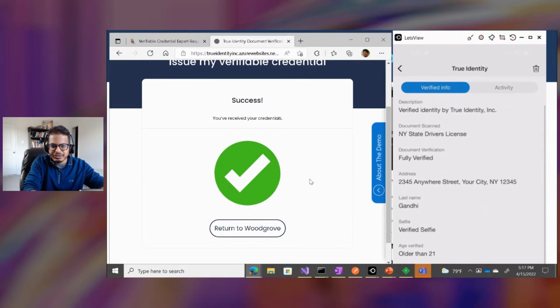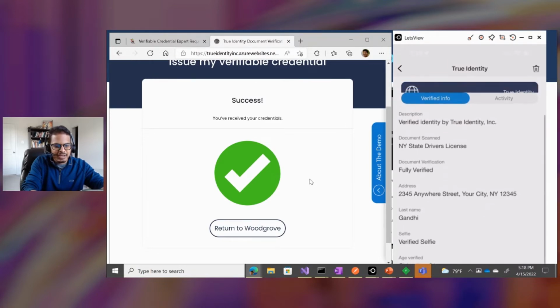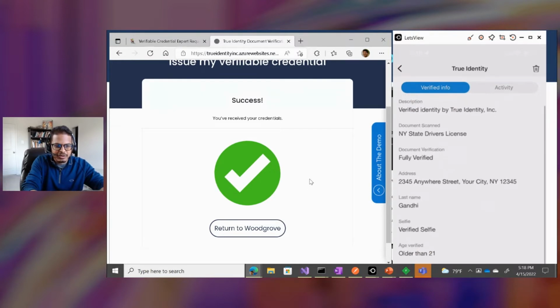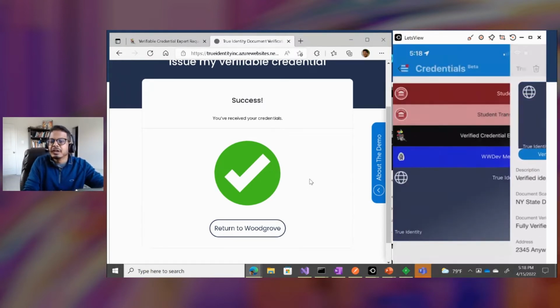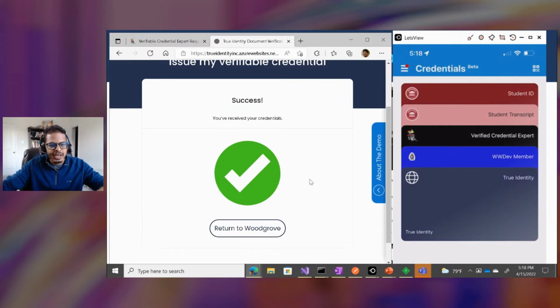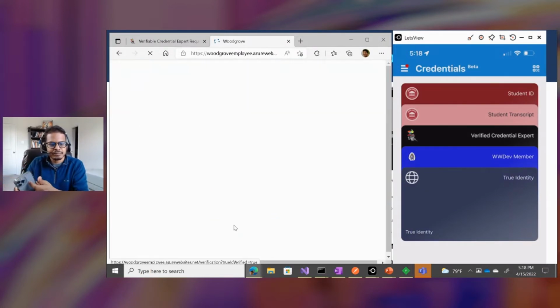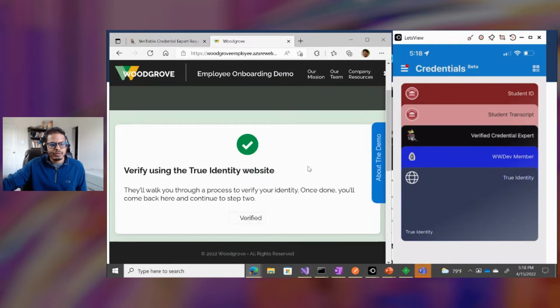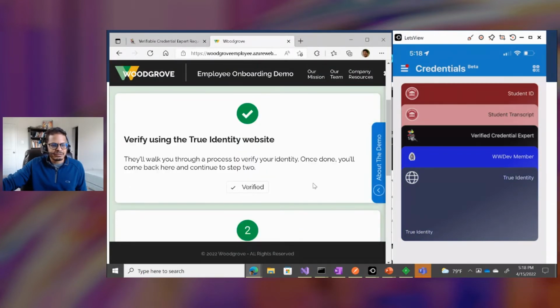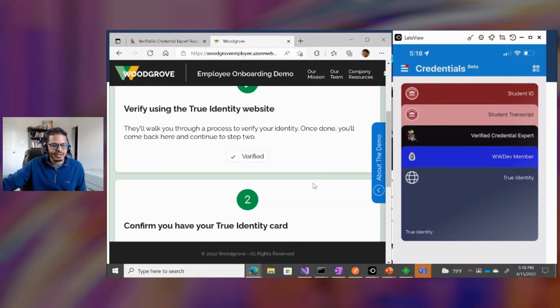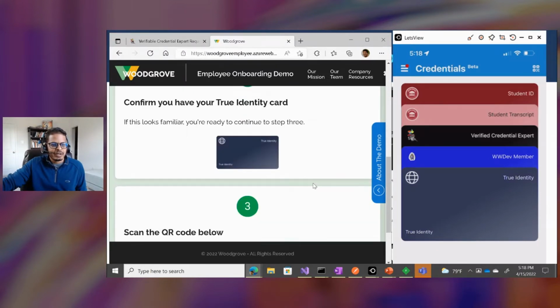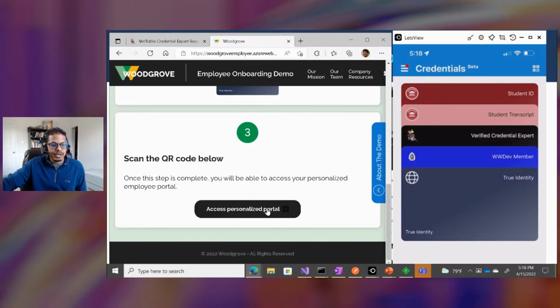Your driver's license was used for the verification, and your address, your name, and the different attributes are all part of this verifiable credential. At this point, you can return back to your employer's website. And what you will see is that you can confirm you're verified, and you are now able to access your personalized portal.